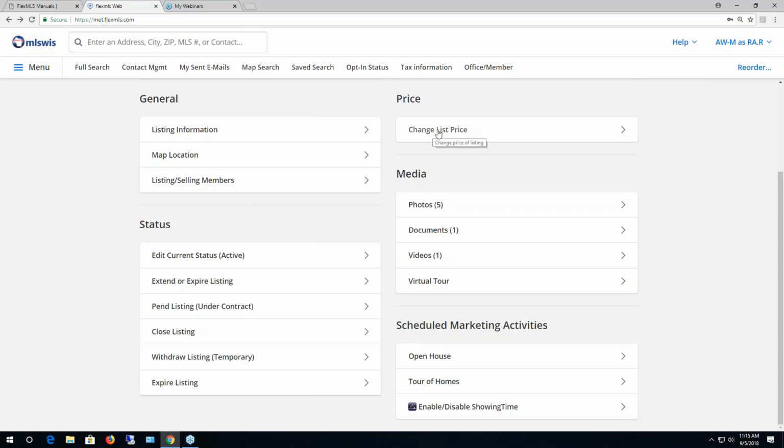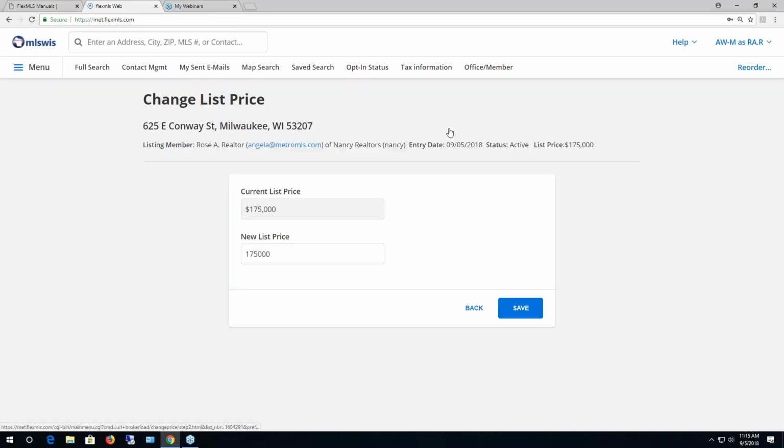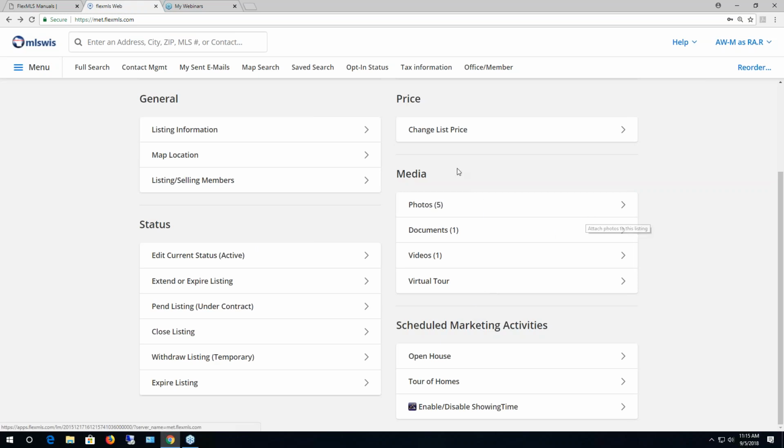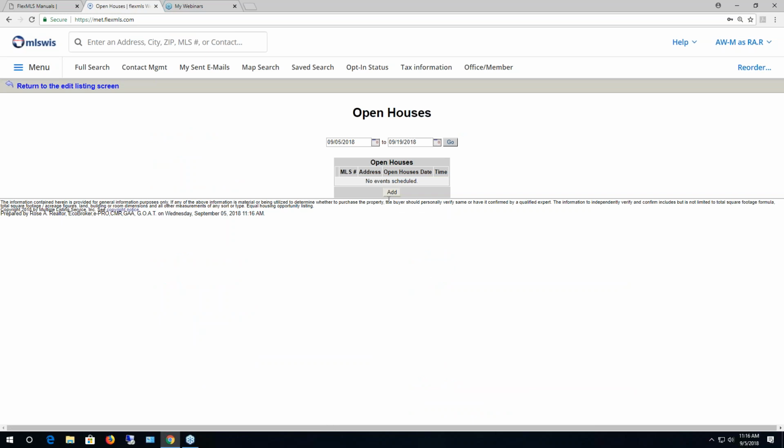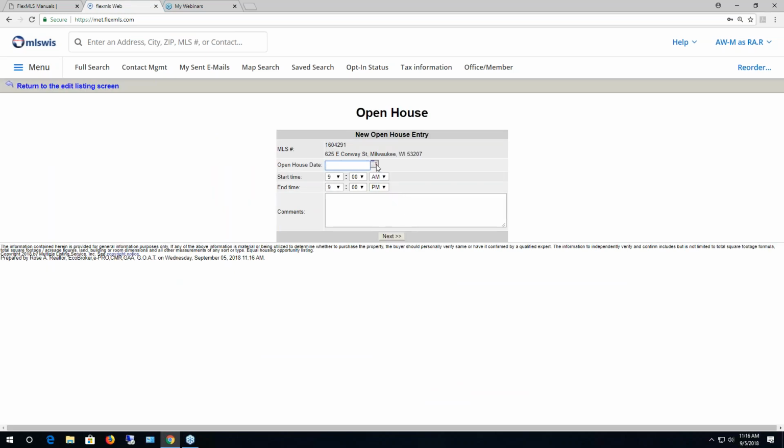We'll move on. If you need to change the list price, you come in here and change your list price. It'll show you the current list price, and then you enter in your new list price and then click next to save it. We reviewed the media section while we were in the incomplete menu. It works the same way there. Lastly, scheduled marketing activities. If you need to add an open house to your listing, you click on that, you go to add, you pop in the date for that open house, and your start and end showing times.